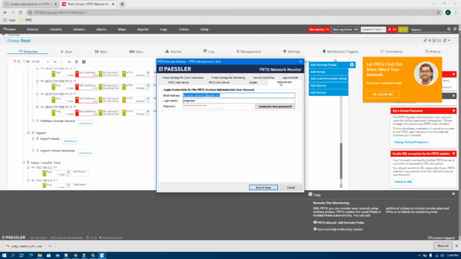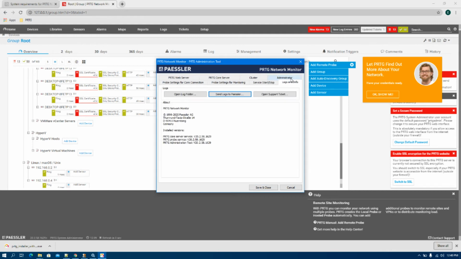Then the administration: this is the email address which is getting registered, and this is the default password, and you can change it to anything. I can change the password here if I want, but this is just a trial version, so I am not going to change it. This is where you can change the administration password, and the logs and info, and this is where you open the log file.